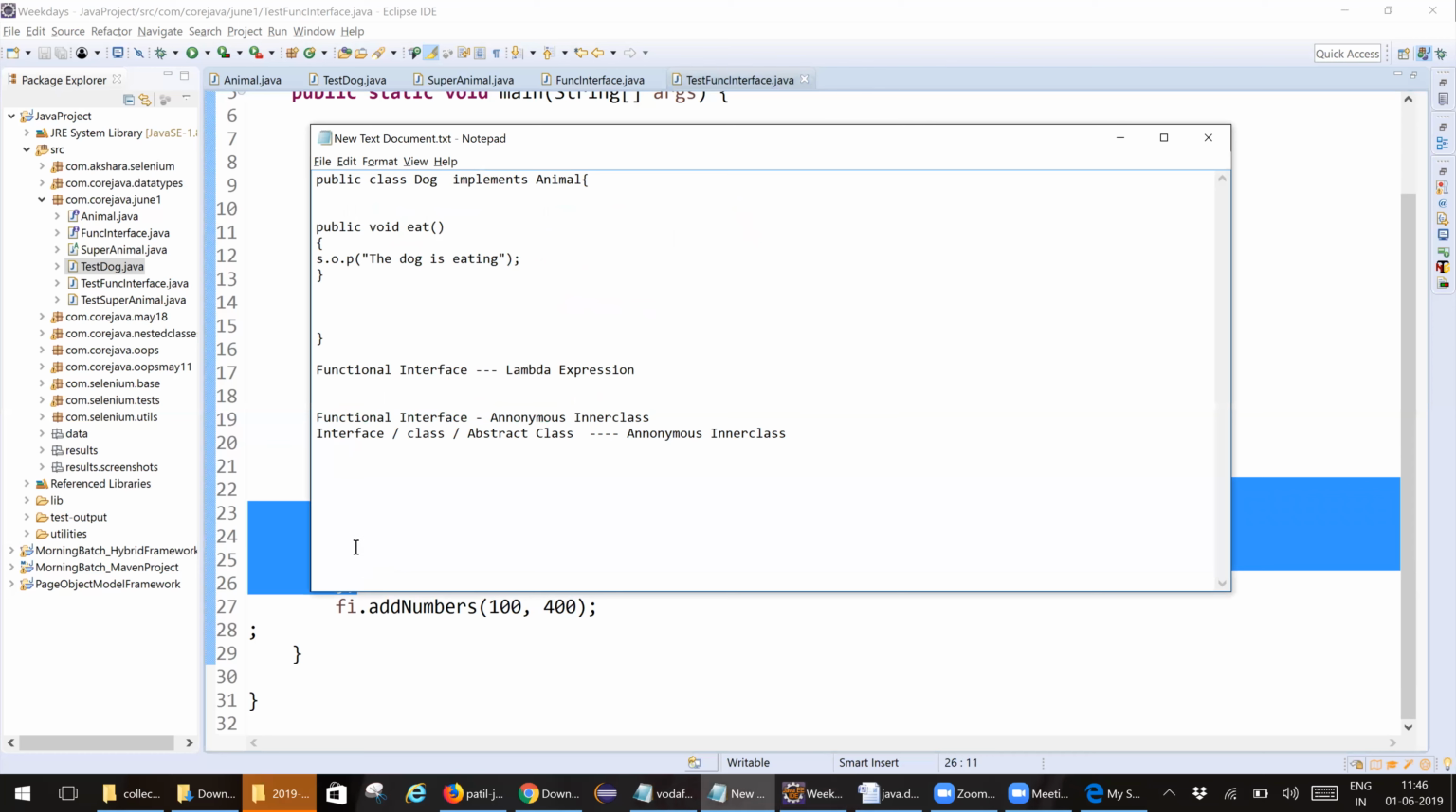So a functional interface plus a lambda expression used along with the functional interface is what is called functional programming. Functional programming means you are using functional interfaces and then you are using lambda. Both of them put together, that style of programming, is called functional programming.